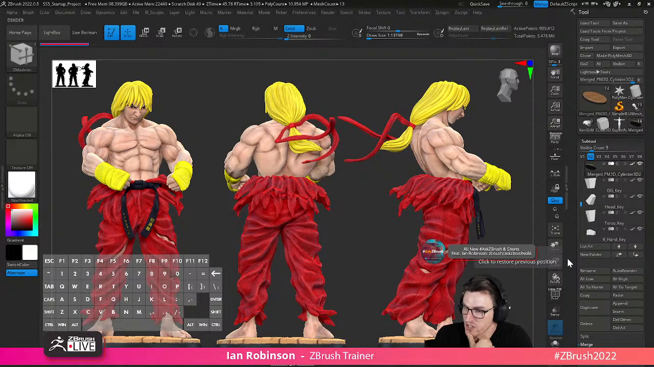I colored in ZBrush. Absolutely. Nope, 100% in ZBrush. This is all poly paint and texturing. It absolutely is. It's my fan art of Ken Masters. Good call. Thank you.